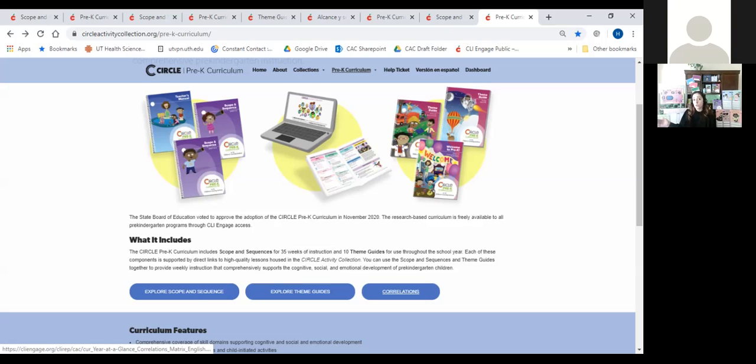It's going to show you all the weeks of school, the 35 weeks that the curriculum covers, and all the guideline coverage for every week of school.